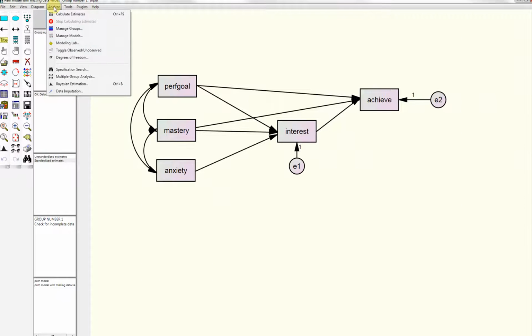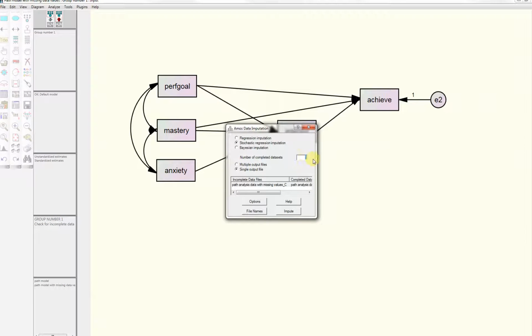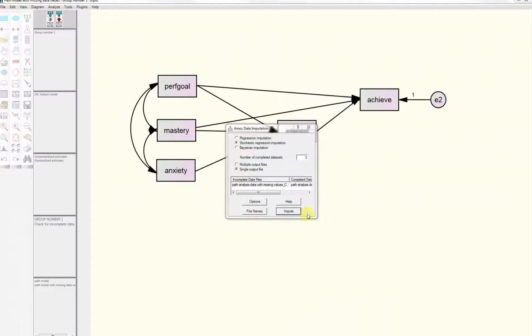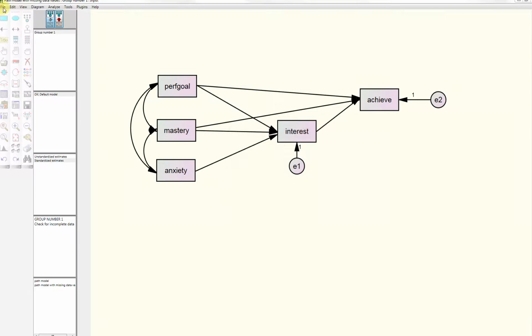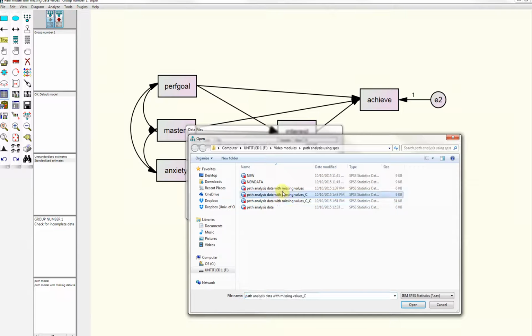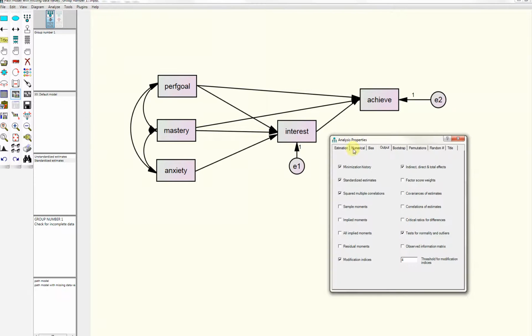If I wanted to create multiple data sets, run the analysis, and make sure that the results are stable, let's say I ask for 3 data sets. Before I click impute, I want to go back to my original data file that had just the missing data. There it is right here. I click Open, then click OK. Then under estimation, I'll click estimate means and intercepts.